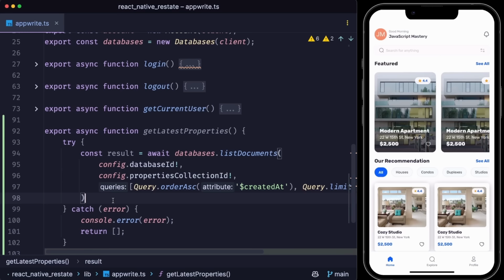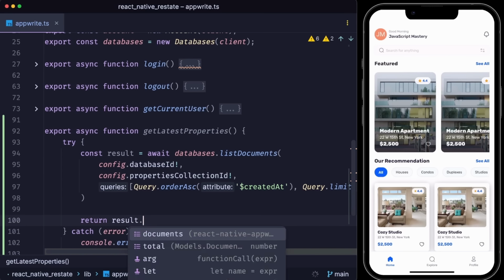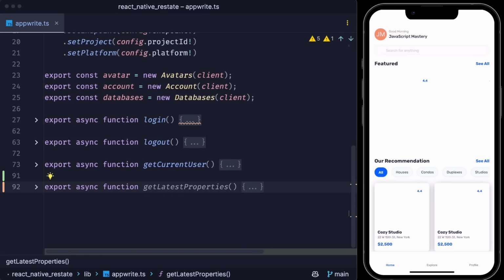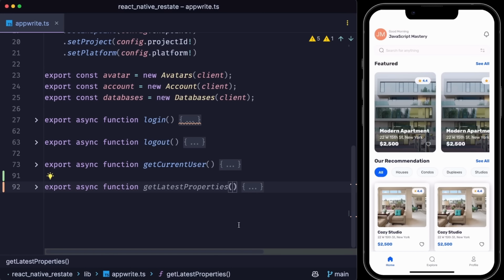Finally, the only thing we have to do is return result.documents. And now we are ready to call this on the front end, or should I say on our phone. But before we do that, we'll create one more function, because the getLatestProperties could technically be named getFeaturedProperties, because we're only going to show 5 of them right here.